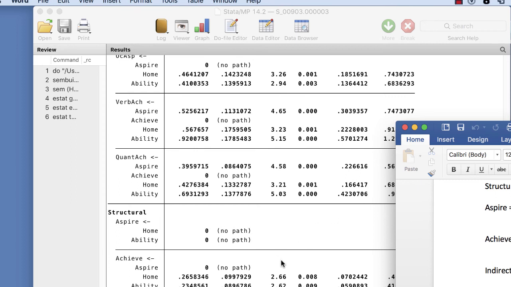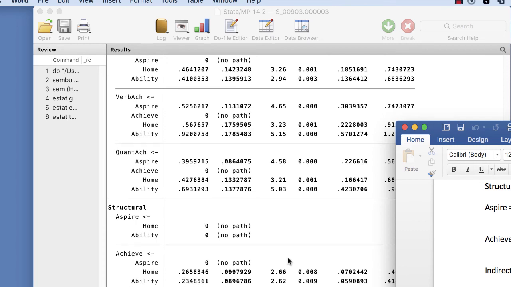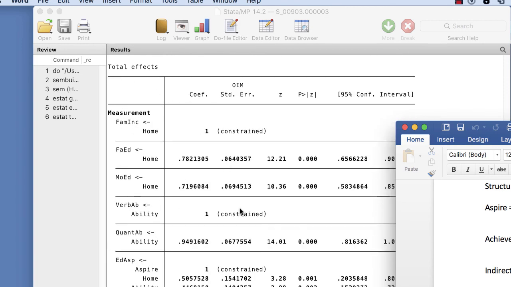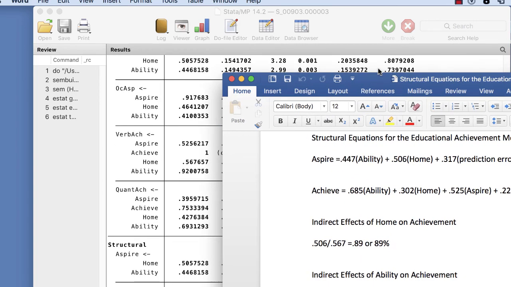Now, to make this a little more interpretable, to understand how much is being influenced, we can look at these total effects. Here's the total effects portion of the output. We can form a ratio of the indirect effect to the total effect. For the indirect effect of home on achievement, as it's mediated by aspire, we divide 0.506, the indirect effect, by the total effect, 0.567. When we form that ratio, that comes to 0.89 or 89%. So 89% of the influence of home environment on achievement is being mediated by aspire.